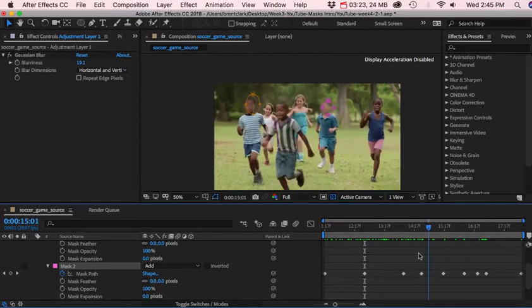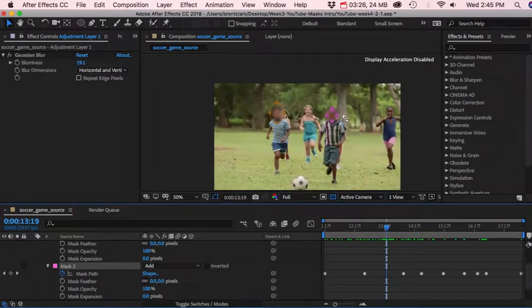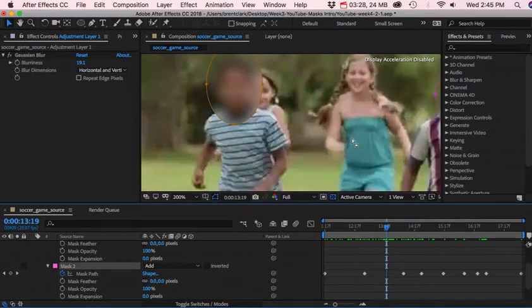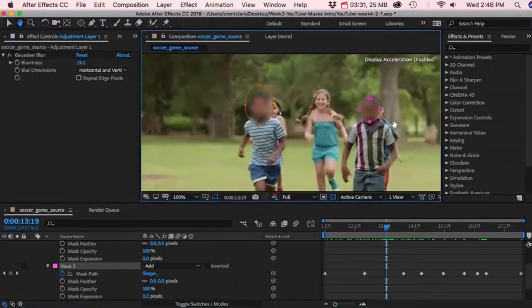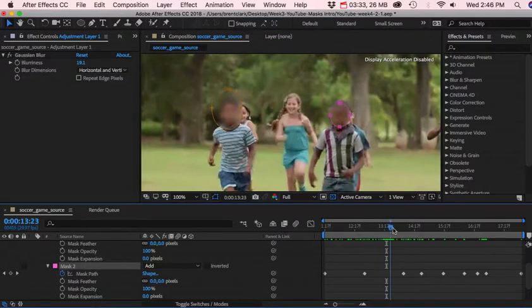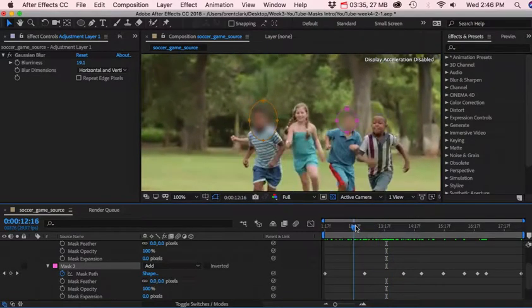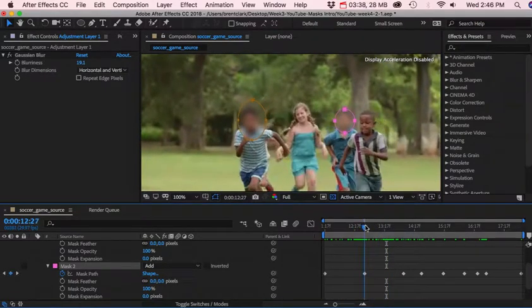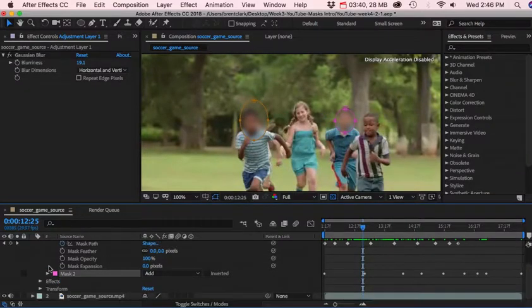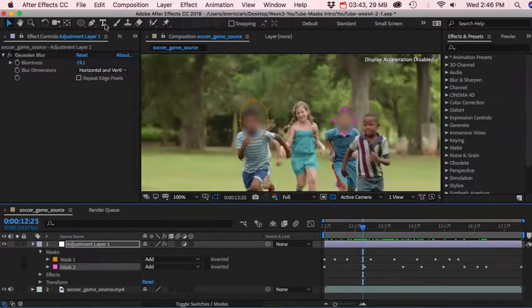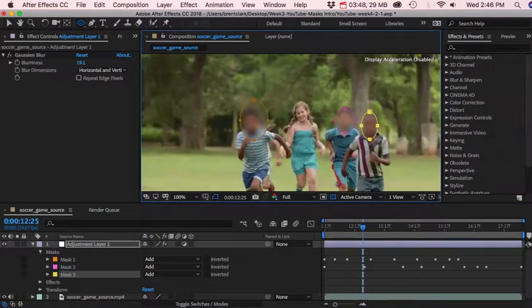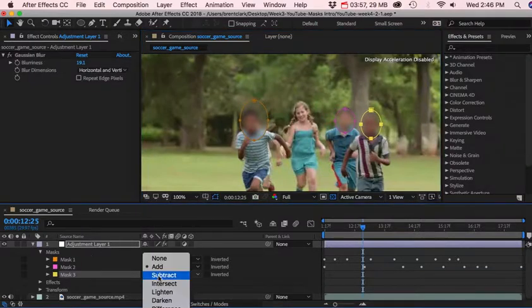And so right about there where this boy's head goes over, we want his head to be clear. So let's create another mask for him. So a third mask. Okay. So we might do the ellipse tool. And right now you can see that it blurs his face. But in order to get it to work, we'll just do subtract.